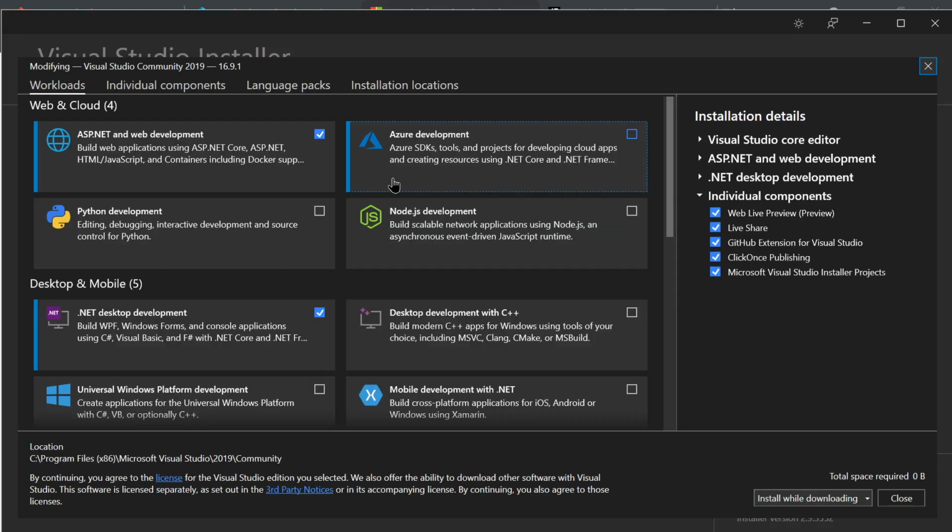Okay, here you can see I have installed ASP.NET and web development. I also selected .NET desktop development. These two are enough if you want to do C# development. If you want to use Visual Studio for Node.js and Python development, just select those as well.